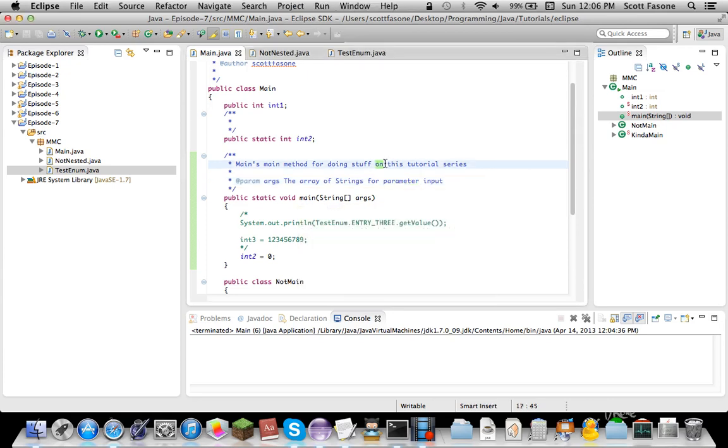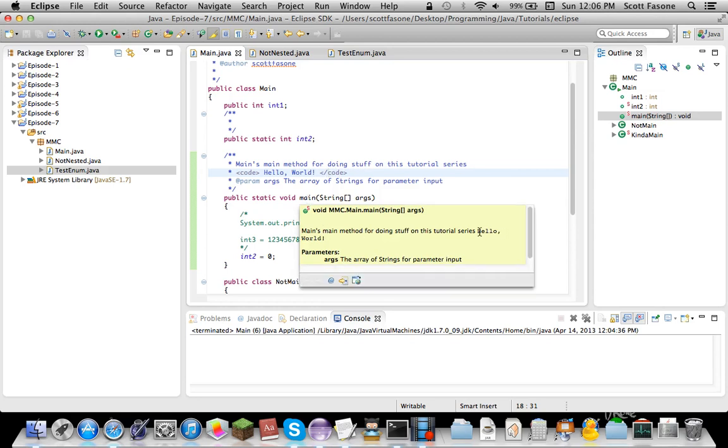Also, this supports HTML. So I believe if we put code, my HTML is a bit rusty, but I'm sure we can get along. Then we can do code end. Does the slash go before? Yes, it does. Okay, so now if we look at main, you can see it says hello world, which is in code format.